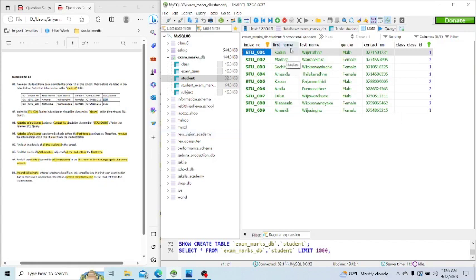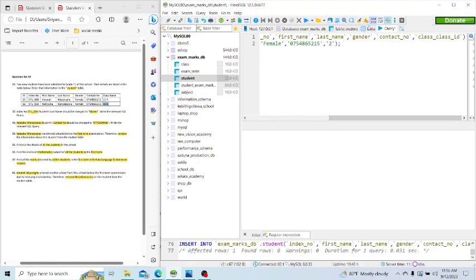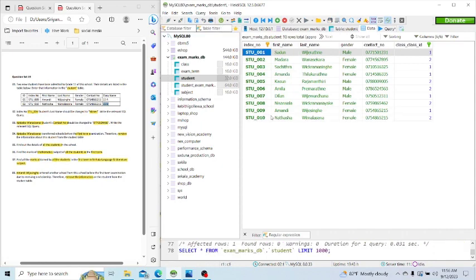And the next one, we can edit this. Okay, Natasha. Gender is female. Phone number is the same. And the class is the same. So if we run this, we added the next one. So let's move to the second.